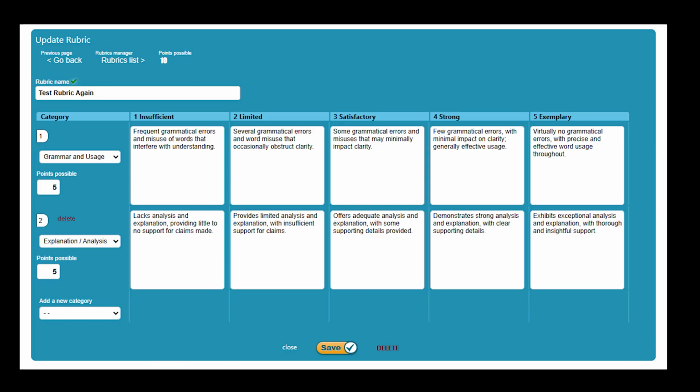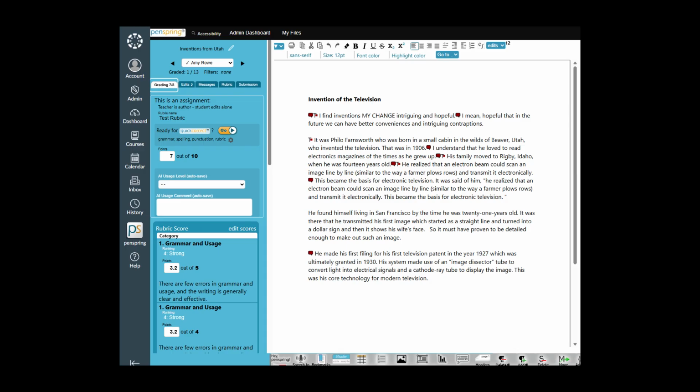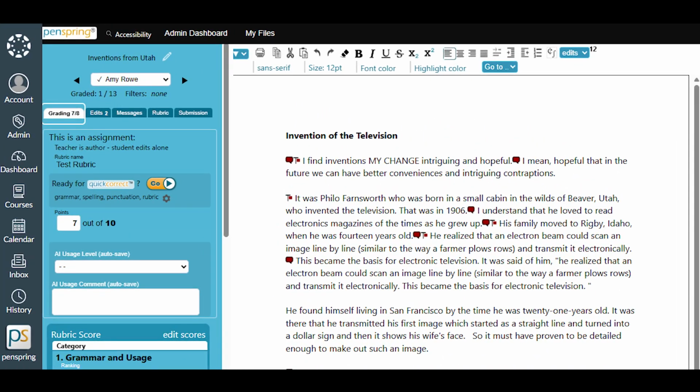Advantage number 4. Rubrics can be created automatically. Number 5. The quick correct grading responds to sentences directly with rubric notes, corrected punctuation, grammar, and spelling.